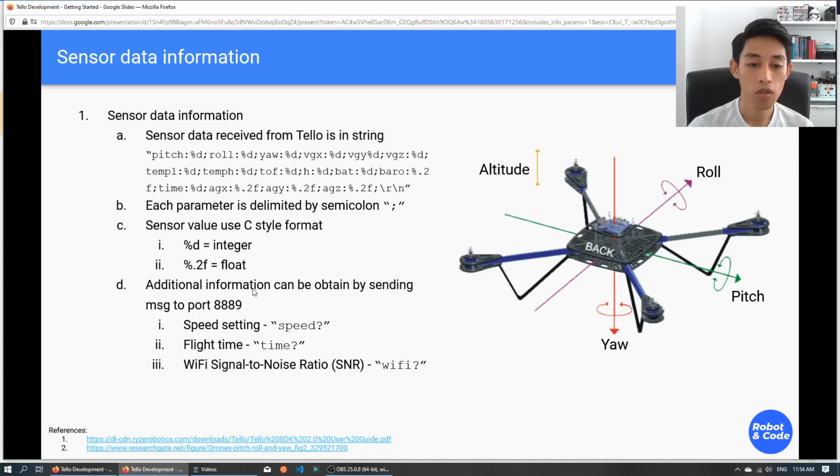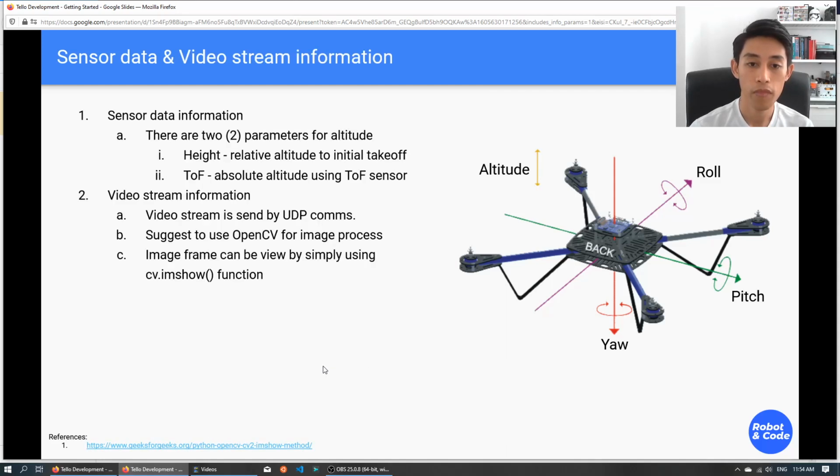More information we can get, for example, the Wi-Fi signal to noise ratio (SNR). We can send this command, then we can get back the response. I think this is important. This parameter indicates the signal to noise ratio of the Wi-Fi signal. So if the Wi-Fi SNR value is too low, perhaps you need to turn off your Tello and continue when it's safe, when you have a strong Wi-Fi signal.